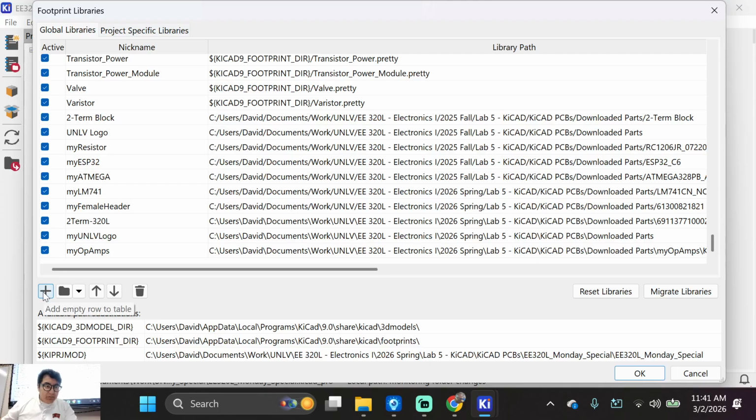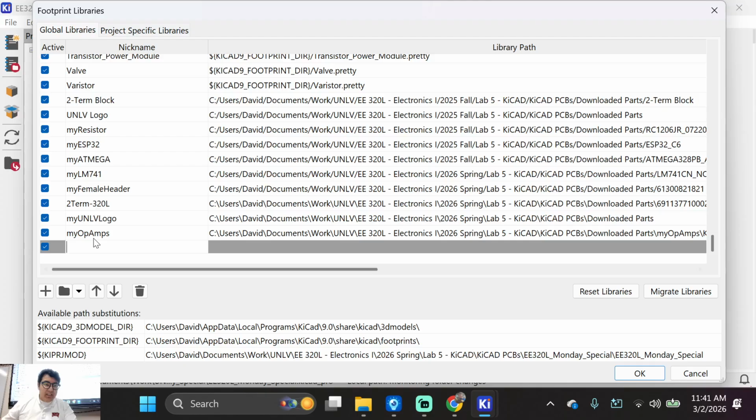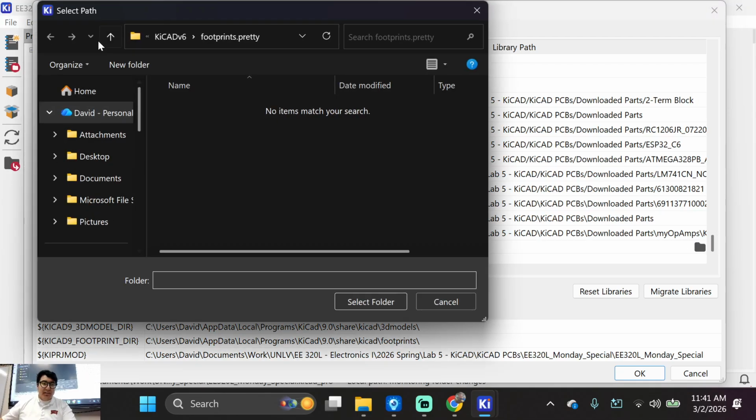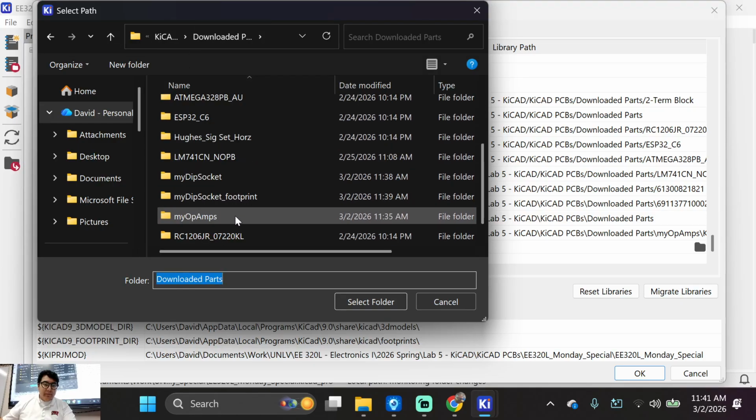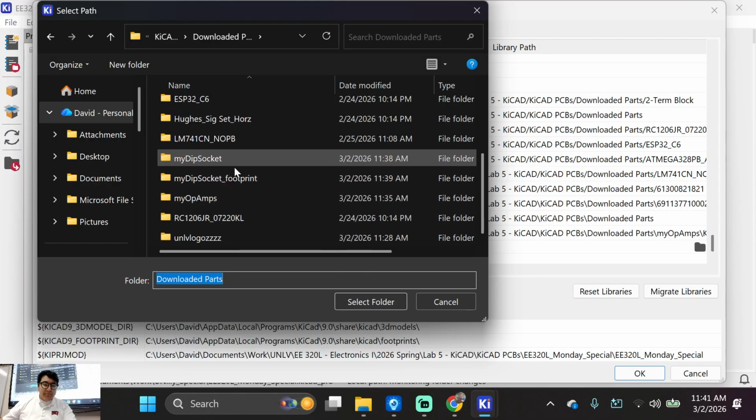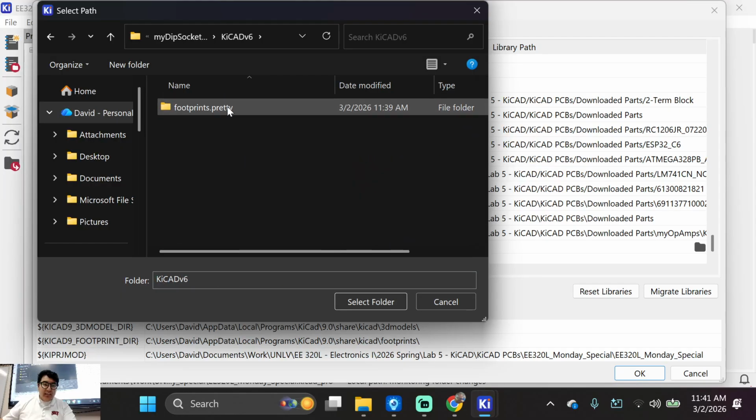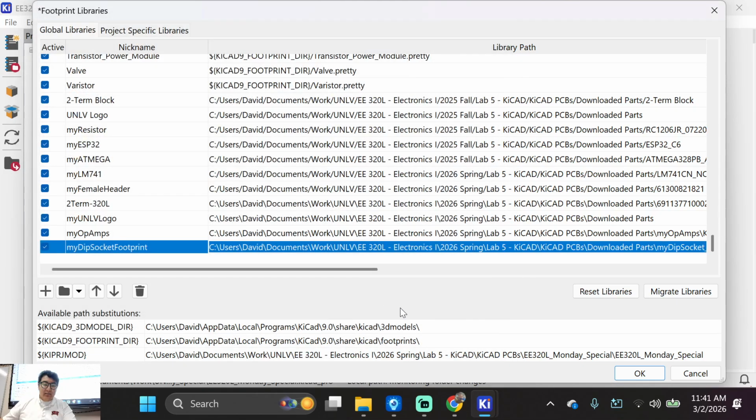I'm gonna add something right here. Press the plus button. My dip socket footprint. Okay? Press this plus button. Let's go find that dip socket, okay? My dip socket footprint. KiCAD footprint. Okay it. We're good.